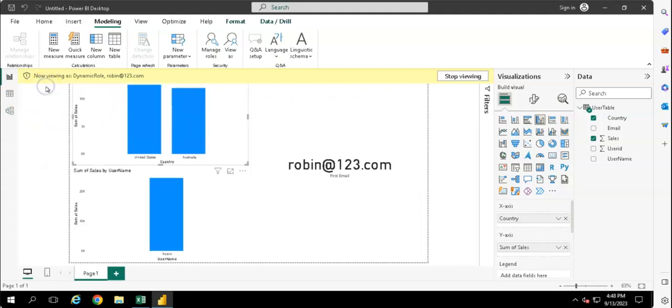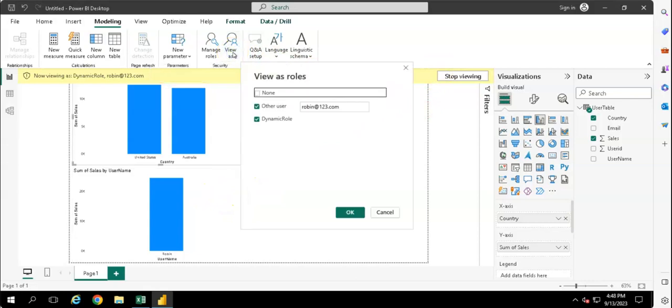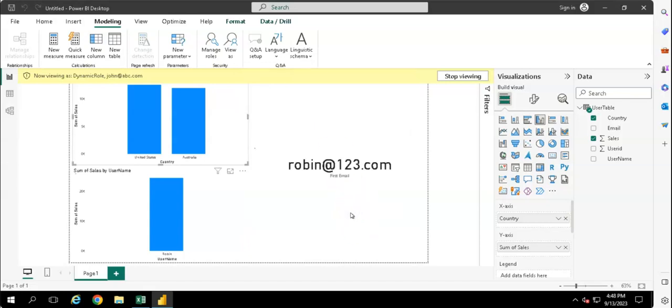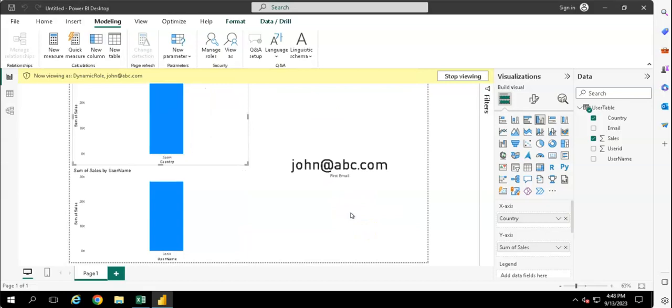But when I go back to this report and again say View as, I will change this user to john@abc.com, click OK. Then only the Spain data is presented to me.